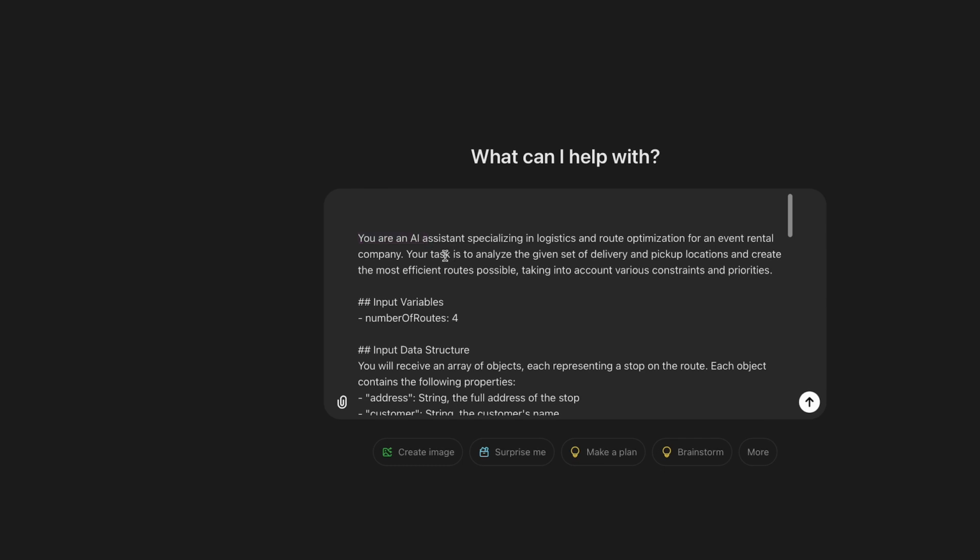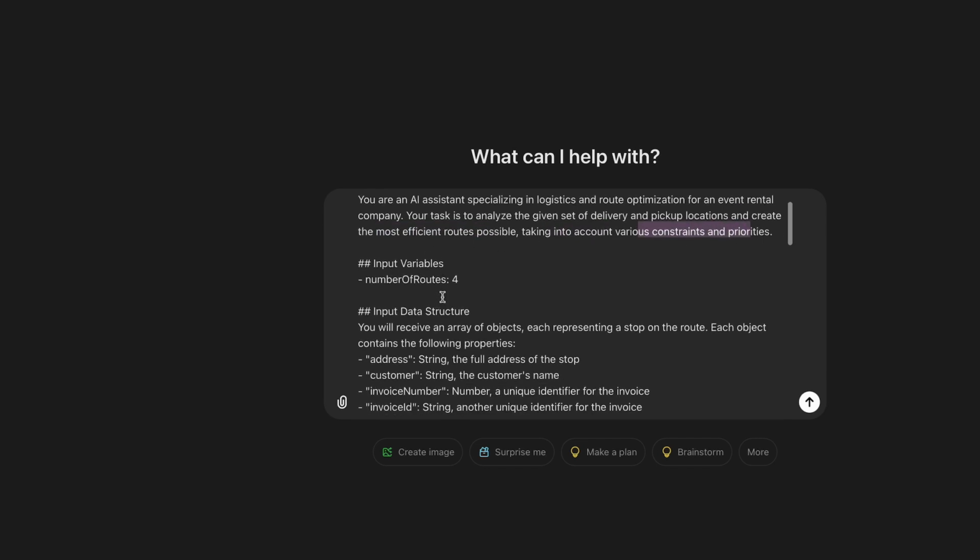And so we're telling it that it's an AI assistant specializing in logistics and route optimization for an event rental company. Your task is to analyze the given set of delivery and pickup locations and create the most efficient routes possible, taking into account various constraints and priorities. And then we've gone through, and you can input how many routes you want it to create based on how many trucks you have available or people that day.